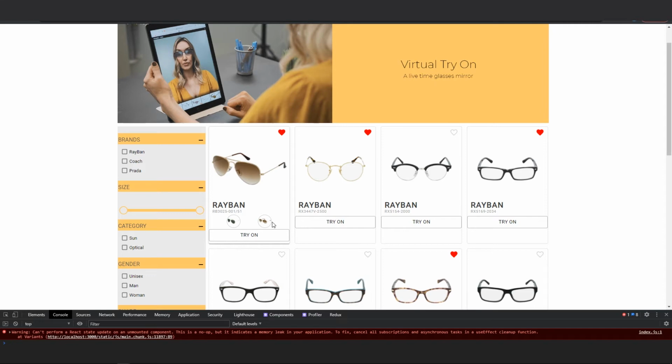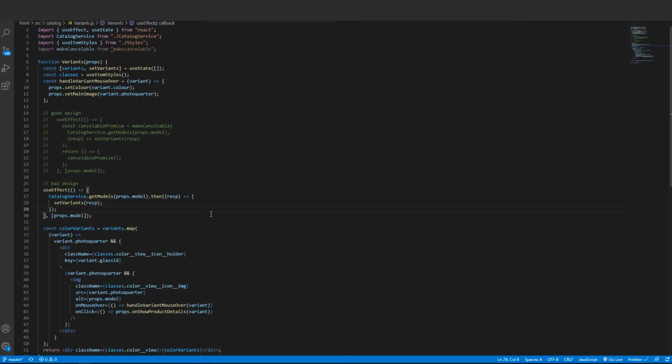I'll just show you in code what it looks like. Here I have the good design, and here I have the bad design. In the bad design, we call this API to get the models from the backend, and here we set the variants in this hook. But by the time this gets called, the component is already unmounted, and it has nothing to update.